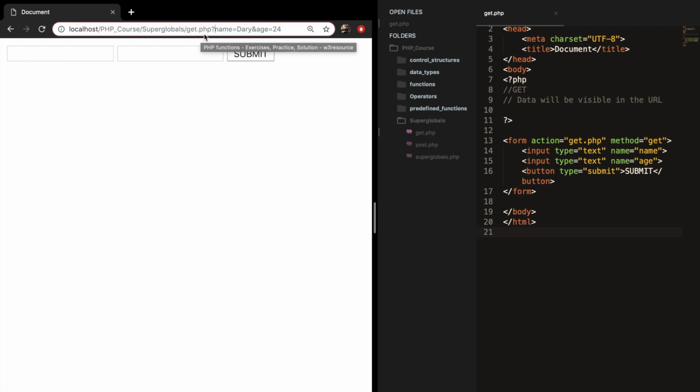So you got the path, which is get.php. There is a question mark that stands for the query that got passed. And the query is name is equal to Dari, and the name is the name of our input field. And we also got our age, which is the name of our input field, is equal to 24.